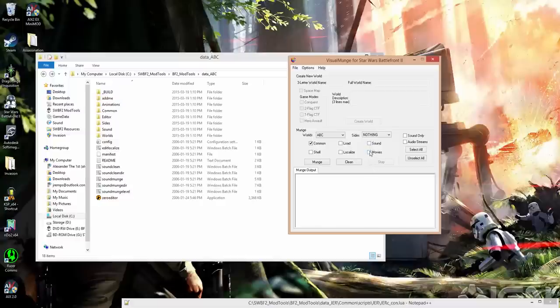Movies is a checkbox that's not used very often. You can create custom movies as part of your mod, similar to the videos that would be shown in between the campaign missions in the stock game.